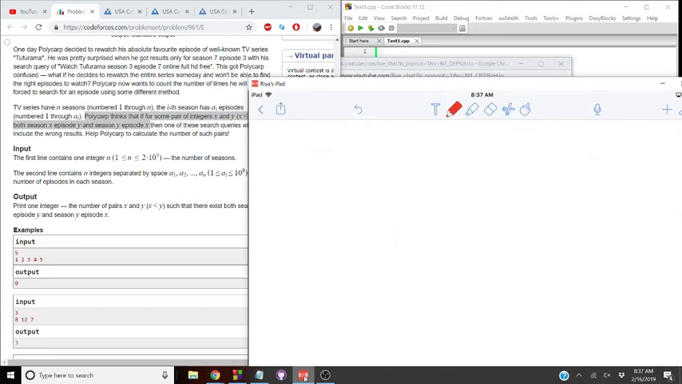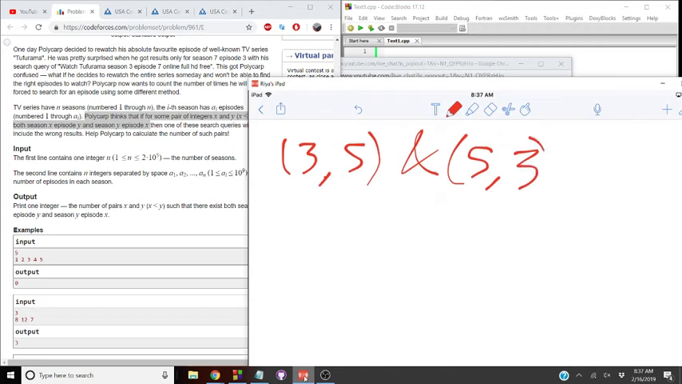Basically what that's saying is, do you have the pairs 3, 5 and 5, 3? Then season 3 contains episode 5 and season 5 will also contain episode 3. So then you'd add 1 to your answer. You want to count the number of pairs like this.